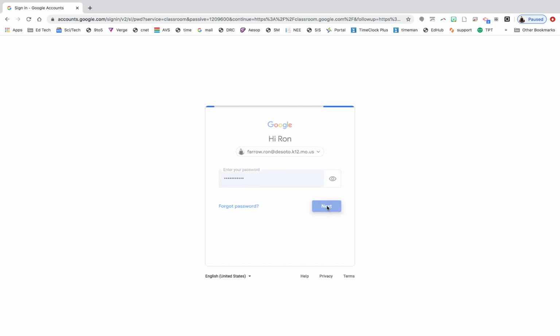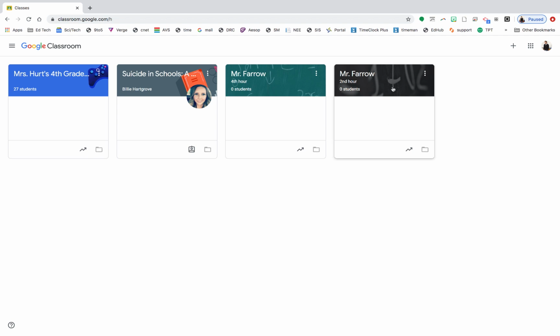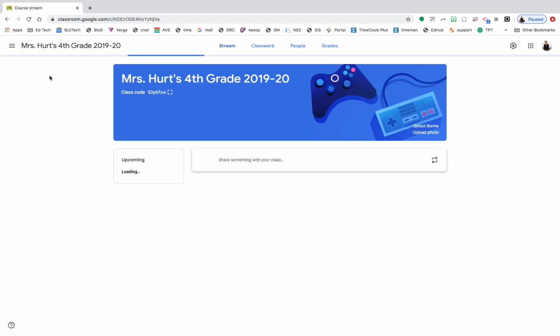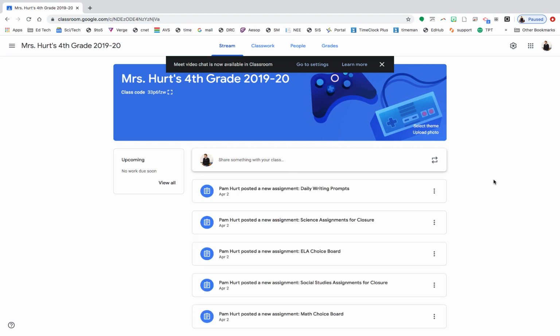So after you have logged in, it will take you to your Classroom homepage. On this Classroom homepage, you should see a list of their classes. So then you can go ahead and log in. I'll use Miss Hertz's 4th grade class. You can go ahead and tap into their class and see all of the assignments, and you're ready to go.